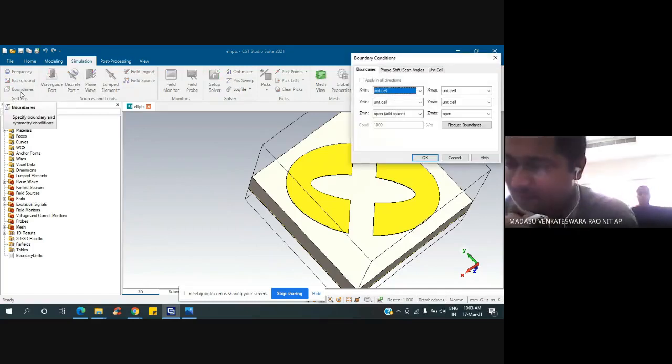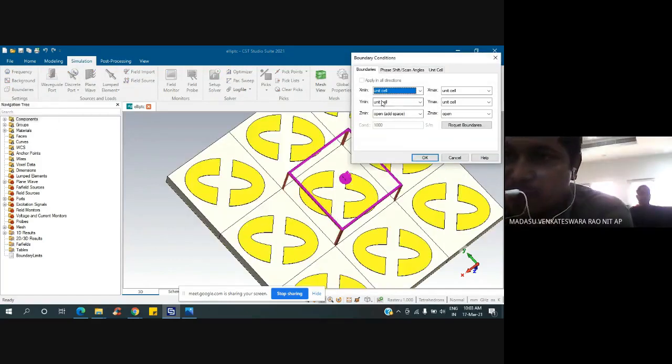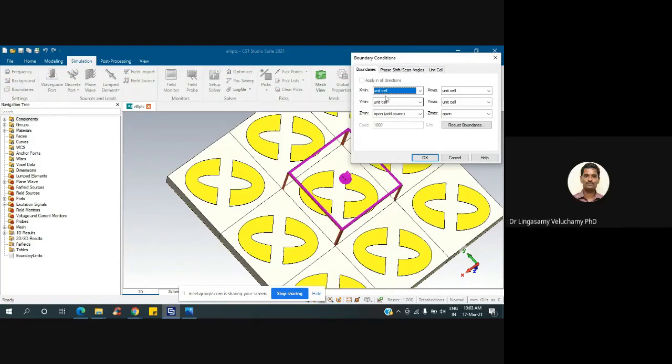Boundaries, okay. Here, X min is unit cell, Y min is also unit cell only. So the only thing is, Z min is there, right? Yes, sir.